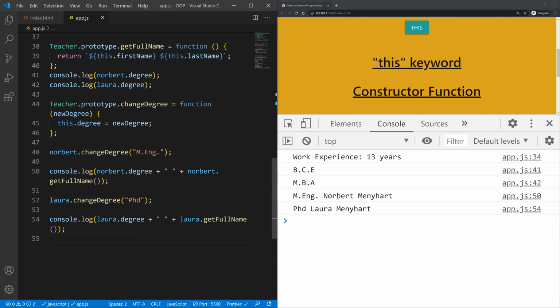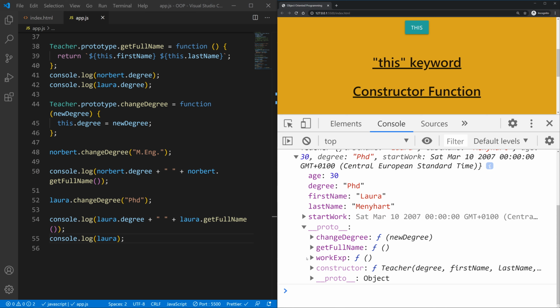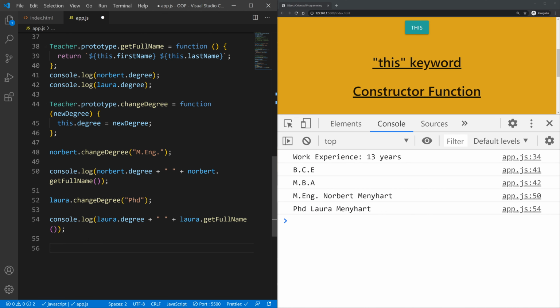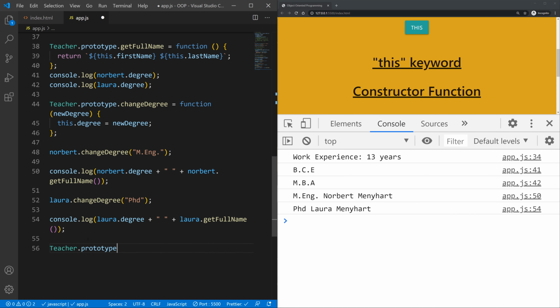Let's see if we could now create a prototype which will not only get the degree, but also the title. So we're just playing a bit around with this. And actually, let me show you console.log Laura. No matter which one we do here, and we take a look in the prototype, we say changeDegree is also now part of the proto. So let me delete this and let's create for the Teacher constructor function a new prototype, which we'll call getTitle.